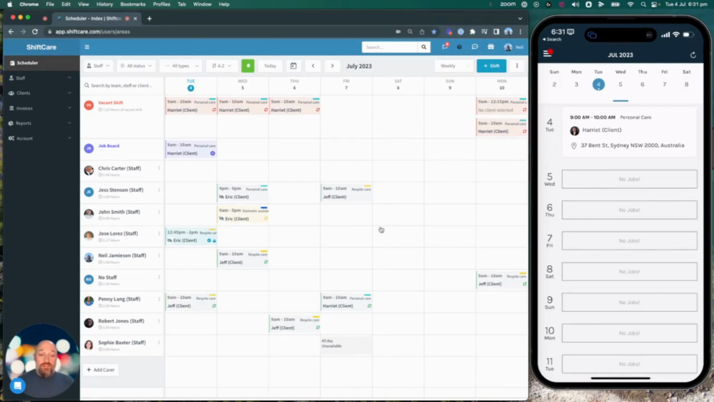All right, today we're going to cover off how to use the job board functionality within ShiftCare. Job board is a really powerful function that will allow you to publish shifts within your roster, to your available rostered staff. It's really powerful for things like shifts that are cancelled at short notice, or if you have a shift that you would like to put out to your workforce and they can nominate themselves for that shift.